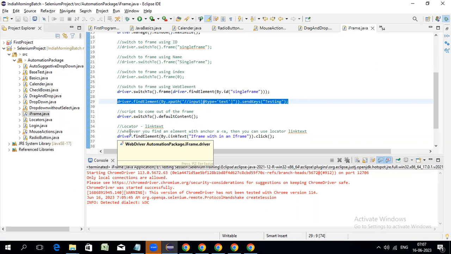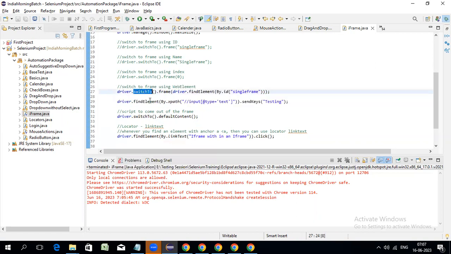Because this is a frame, we have to tell the driver to switch to the frame. Here we have a different concept. First, we have to inform the driver to switch to the frame. Earlier there were no frames, so it was unable to identify the child, unable to do some action on the web element. So we were going to the parent and then navigating to the child. But even if that parent is inside a frame, first you have to switch to the frame, then only you can do that.